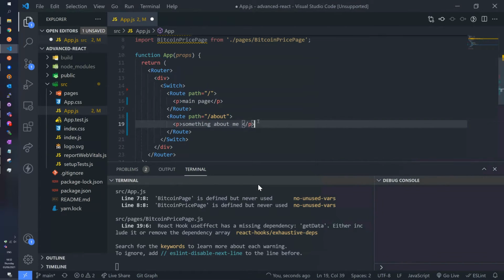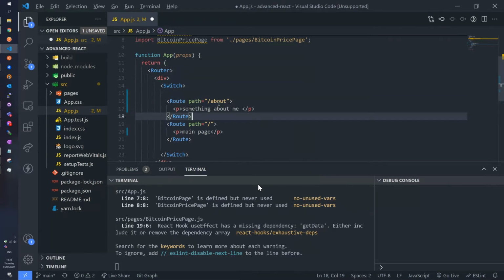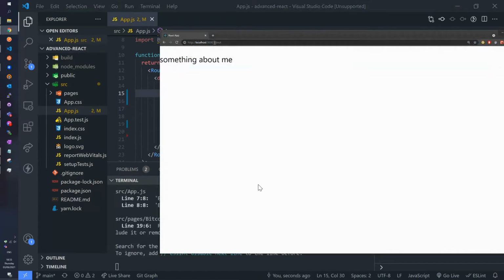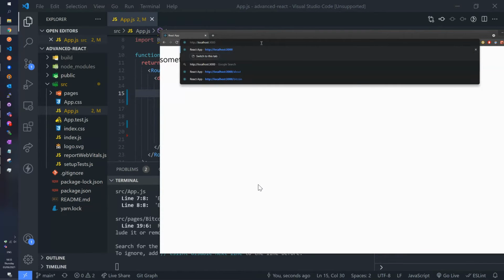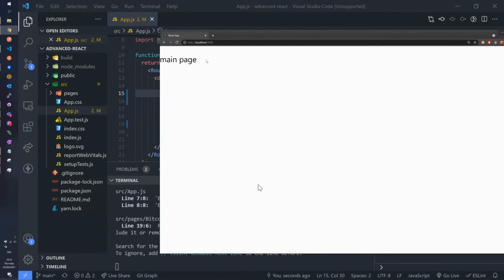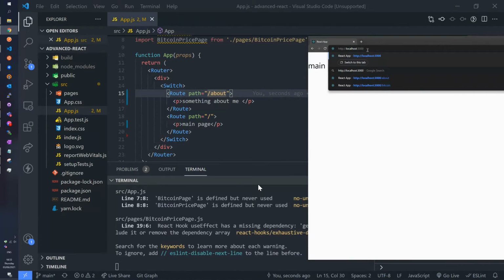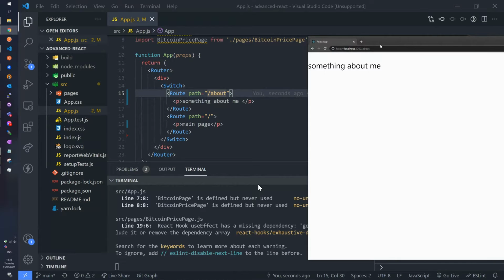Let's see why it's not working. Refresh it. Yes, there you go. Sorry about the confusion. So if you go to the main page, you see this paragraph. If you go to the /about, then you see this other one. So this is static routing, quite straightforward, and I think quite simple.